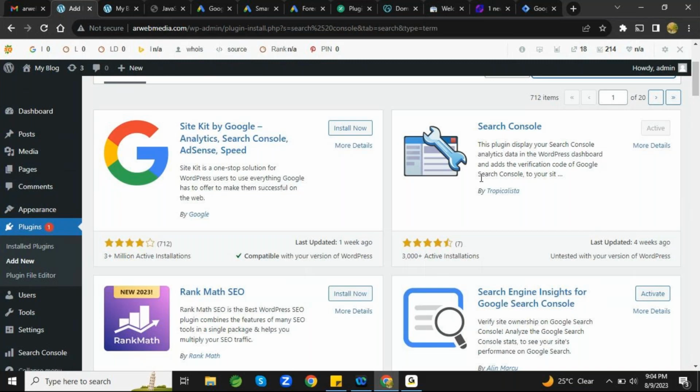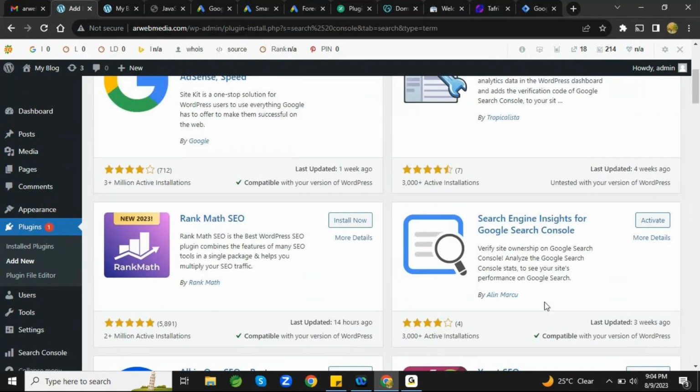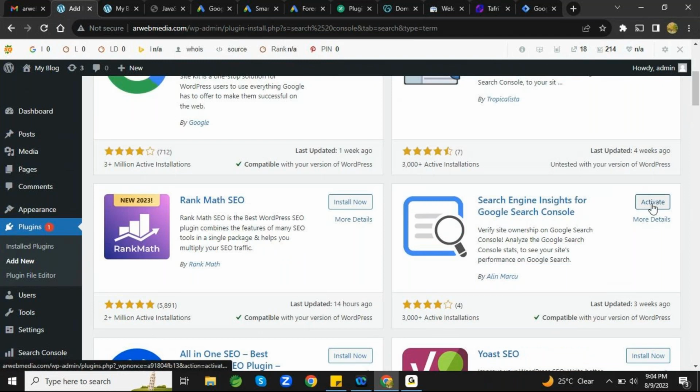Can read that Rank Math. Yeah, on that Search Engine Insight for Google Search Console. Sorry, where? The fourth one, you can activate it. Yeah.